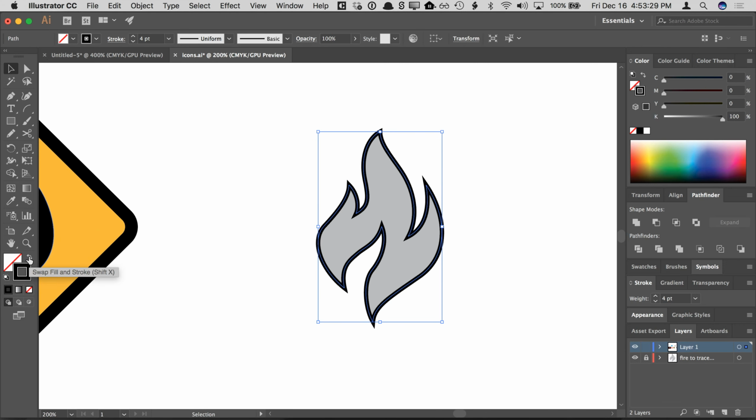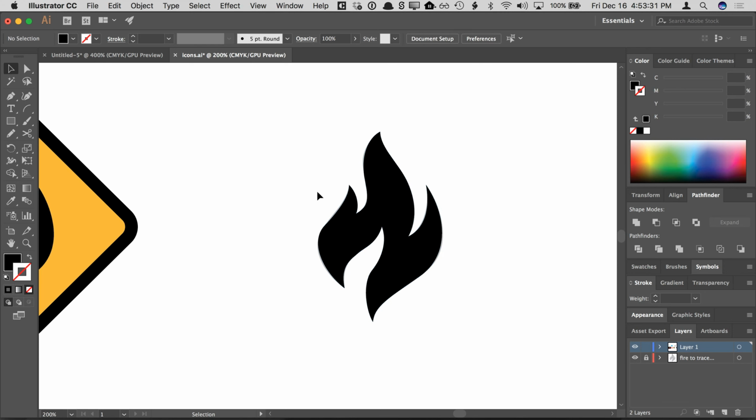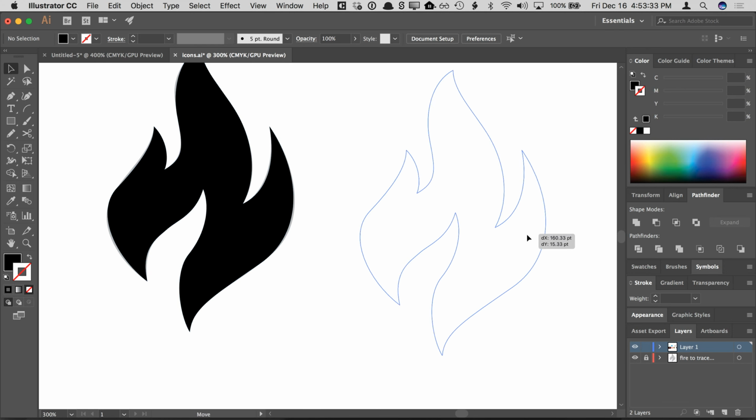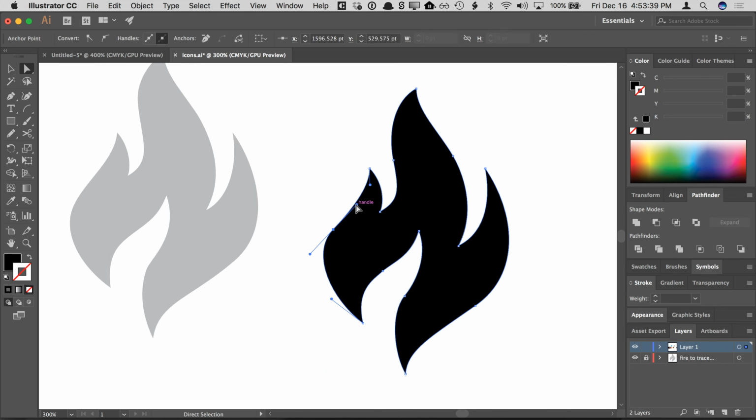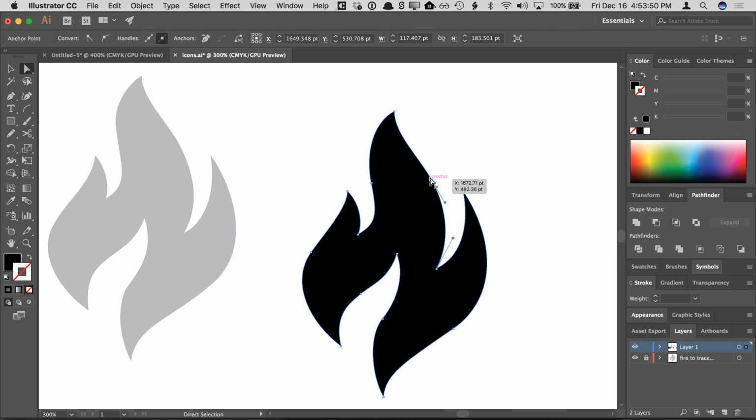Let's give myself just a black fill. I'm going to hit the swap button for just a black fill. Now, if there's any mistakes that you want to correct, go in there with your direct selection tool, click on a point, tweak the handles. You can change the angle, you can change the distance, you can pull it out, you can pull it in, and tweak that thing until you like what you see.